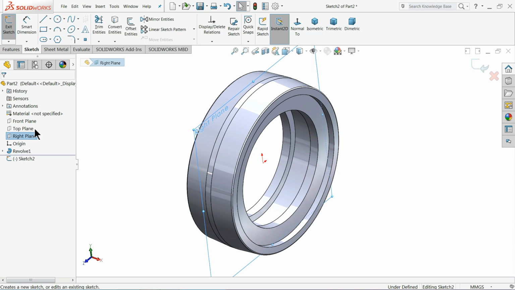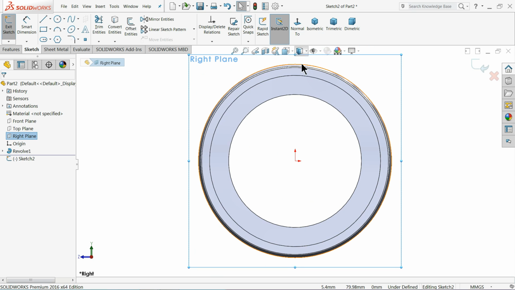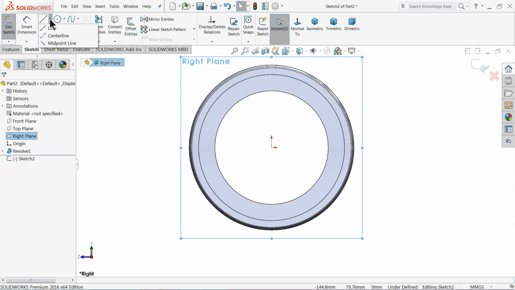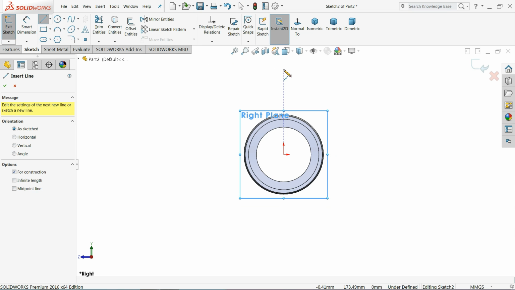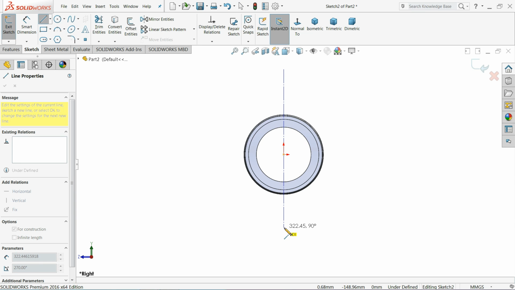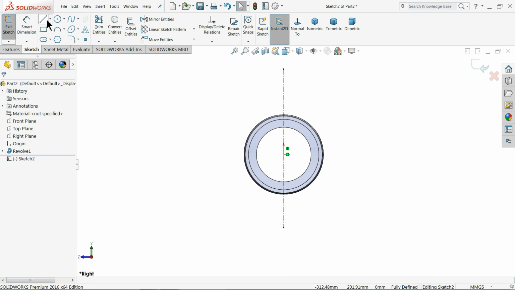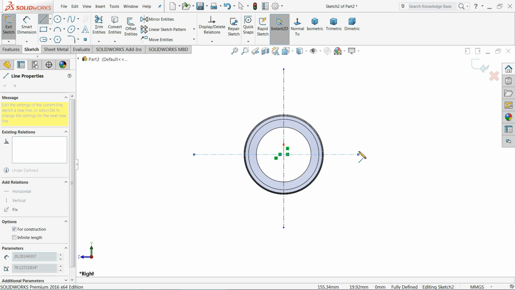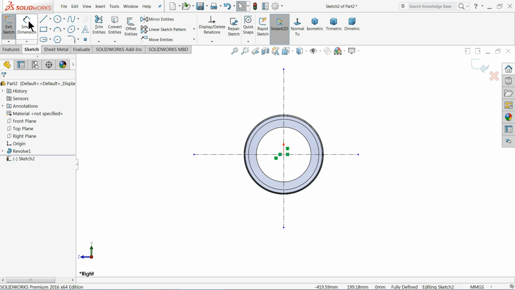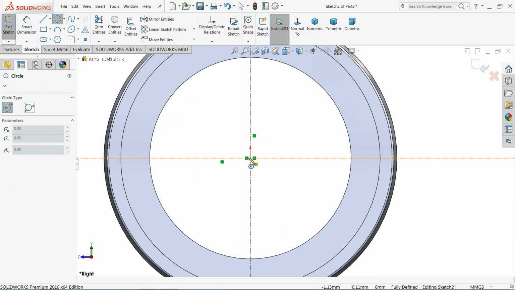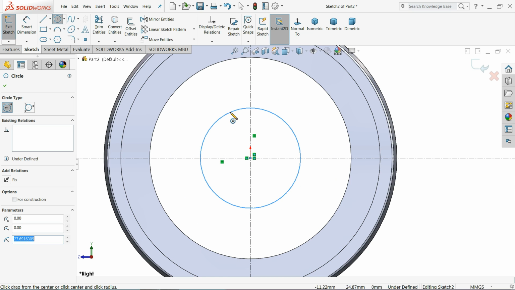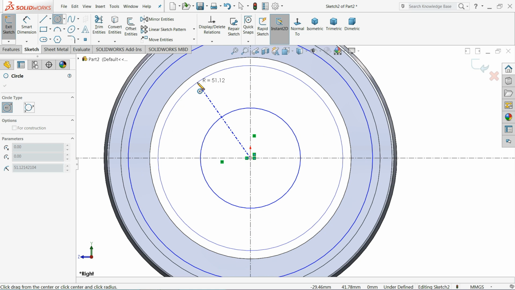Now choose your right plane, sketch. Now here we will make the fins for this body. So let's draw horizontal and vertical lines. Select here circles. Draw 1, 2 and 3 circles.